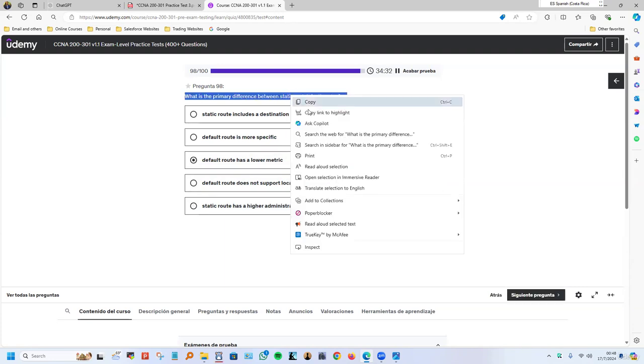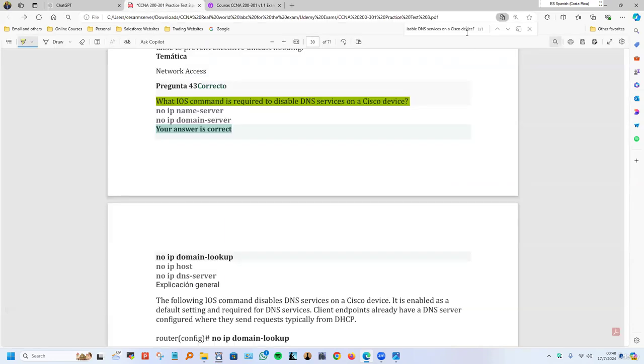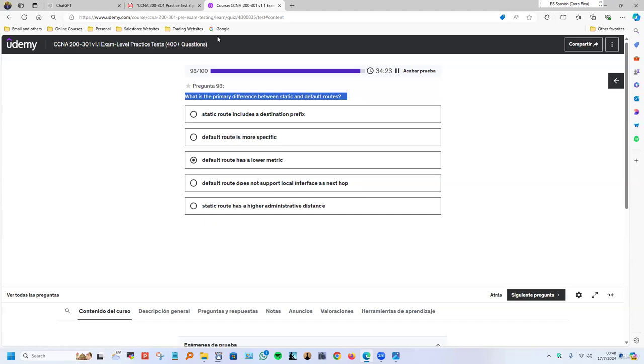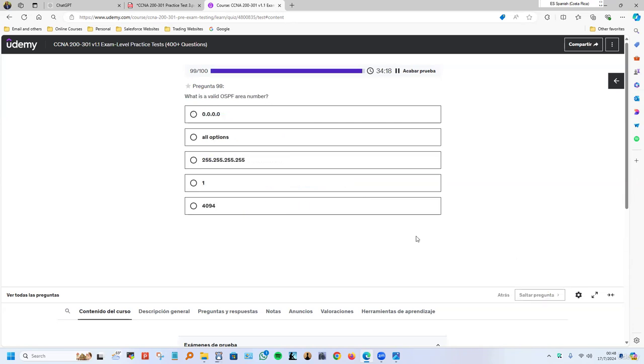I'm just going to look it up. I need to look it up. I don't know it by heart. Let's look it up. The static route includes the destination prefix. All right, nice. We now finally know. The static route includes the destination prefix.